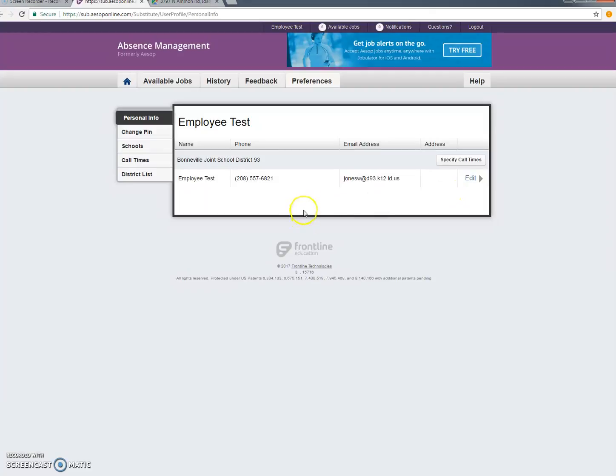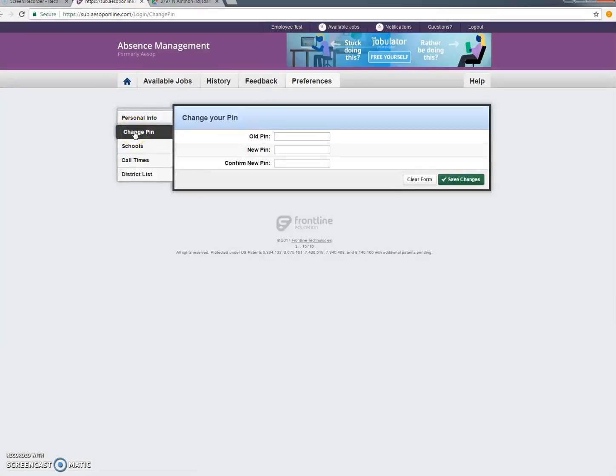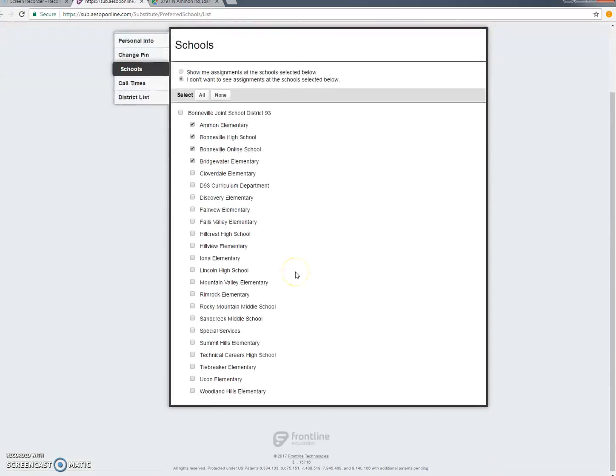Next thing is you can change your PIN. Click on the Change PIN tab. This would be where you change your password. So again, your default one would be 1212. You can change your PIN to anything that you'd like as long as it's a numeric PIN. It doesn't work if it's an alpha PIN. It has to be all numbers. Next tab here is your schools.